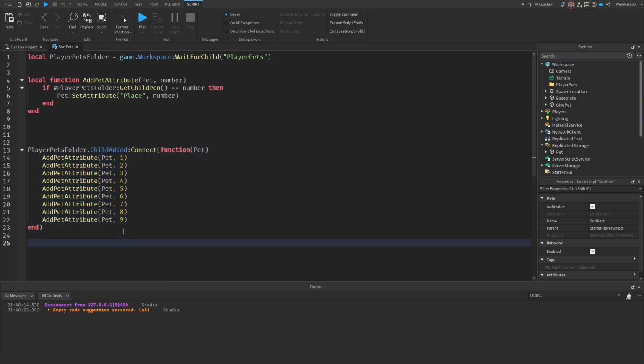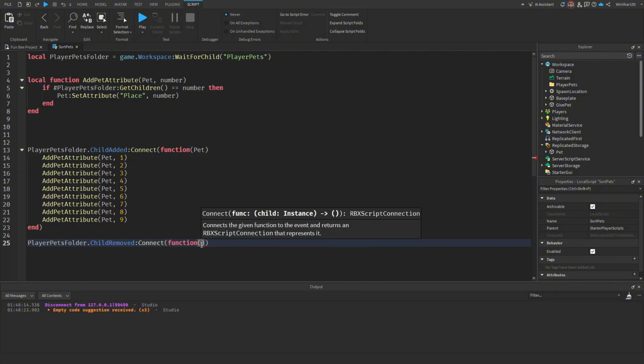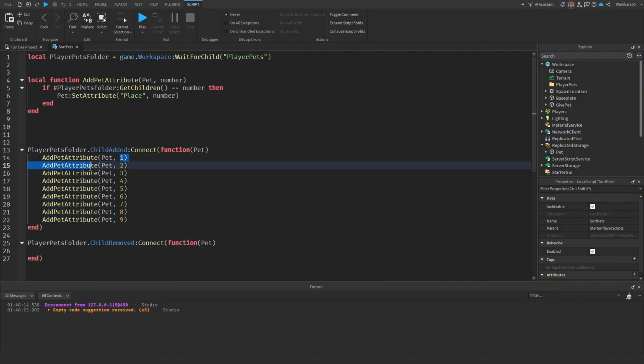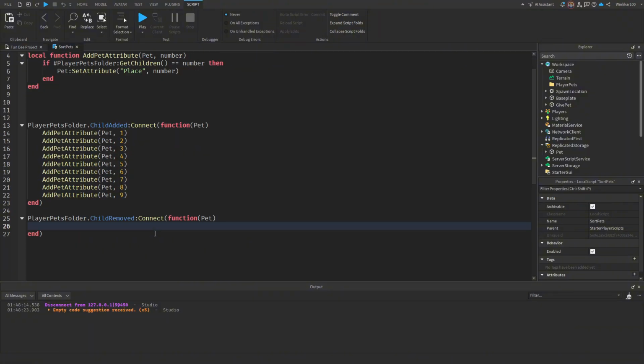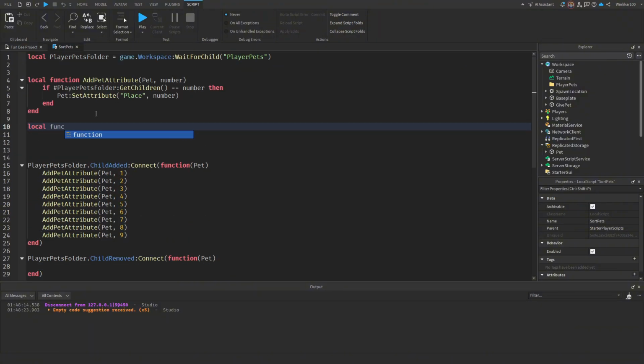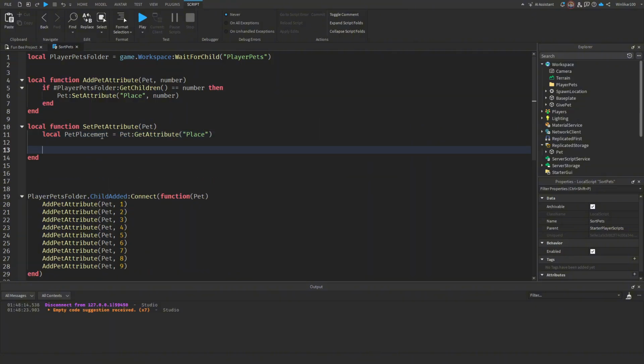And we also want to make it so that whenever a pet gets removed from the folder, the placements are adjusted to be more accurate, since a pet was removed and their placements will get updated. Well, this is pretty simple. All we need to do is make a function called set pet attribute, which will take in the pet. And then we're going to say local pet placement is equal to pet get attribute place.